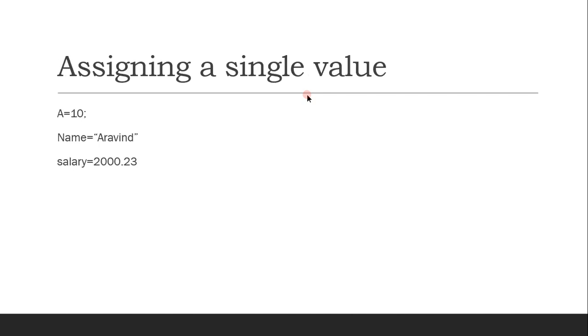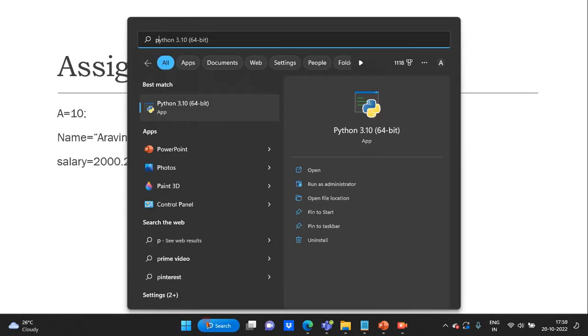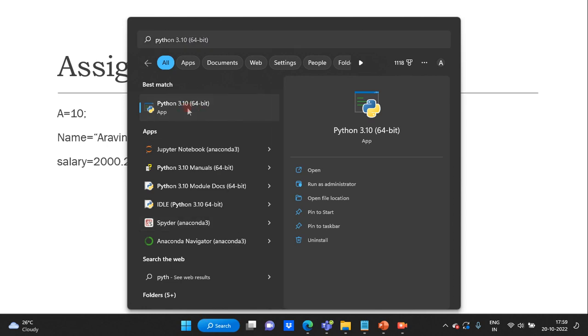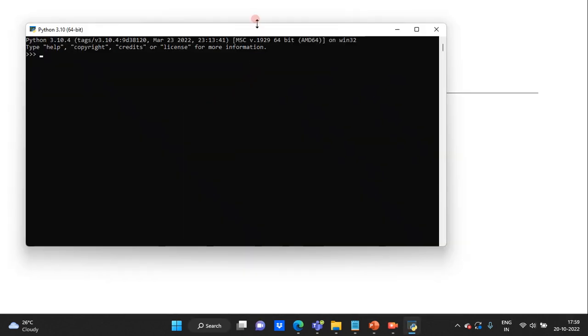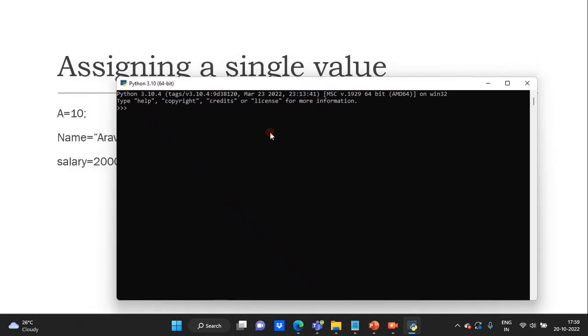So let's move on to assigning a single value. Before that, let me move on to the Python console so that we can understand what is there. I'm not going to use any IDE like Jupyter or Visual Studio Code. I'll just click on Python, what we installed in the last video. Just click on this one. It will open a shell. In this one, we'll start by writing a simple code.